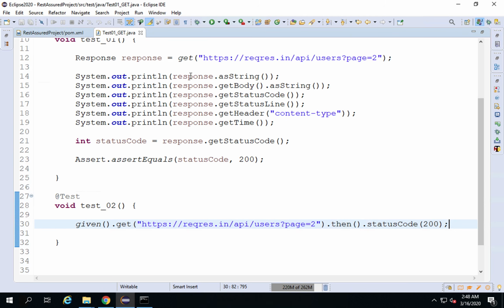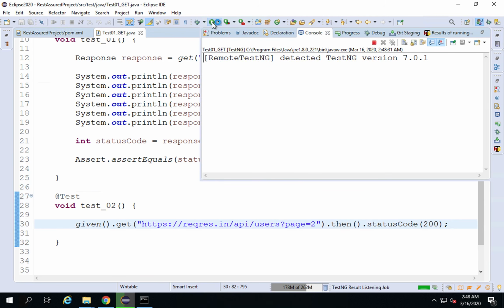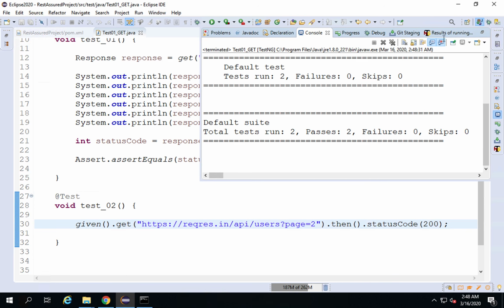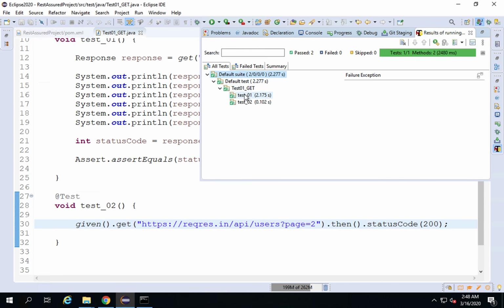And if I run this, let me run this and check. So this is running both our test cases, and if I go to the run results, you can see our test 1 is pass and test 2 is also pass.